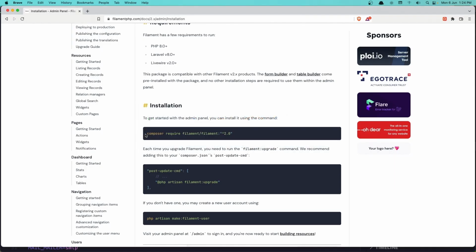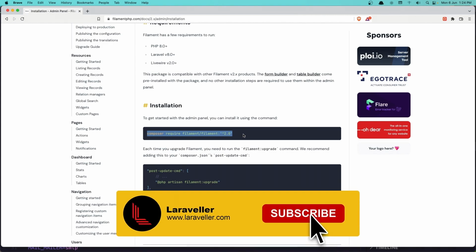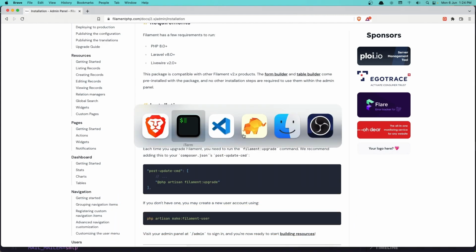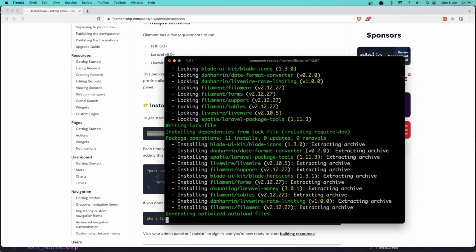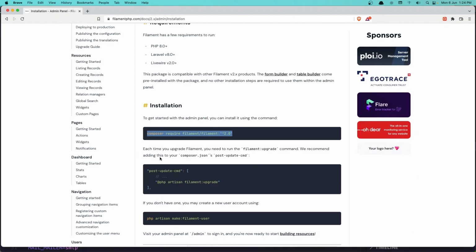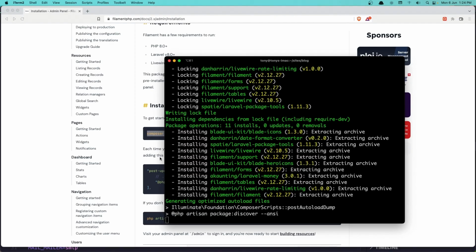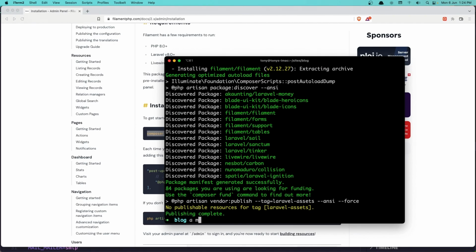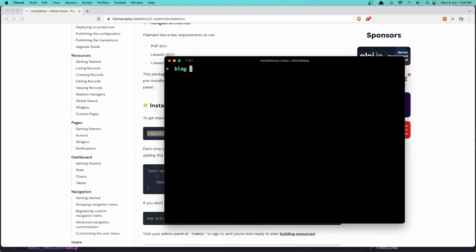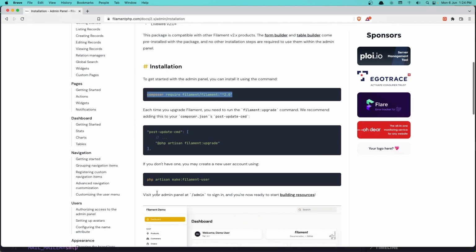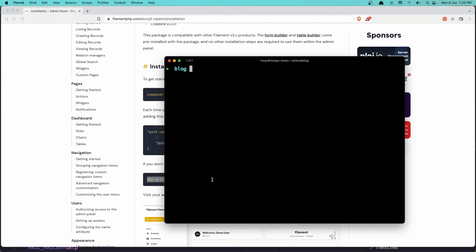Now let's run the command here. So copy and paste it. Filament. Next thing, we need to run php artisan migrate. So artisan migrate. Okay. Let's clear this up, and now let's create the filament user. php artisan make:filament-user. So copy that, come here and paste that in.